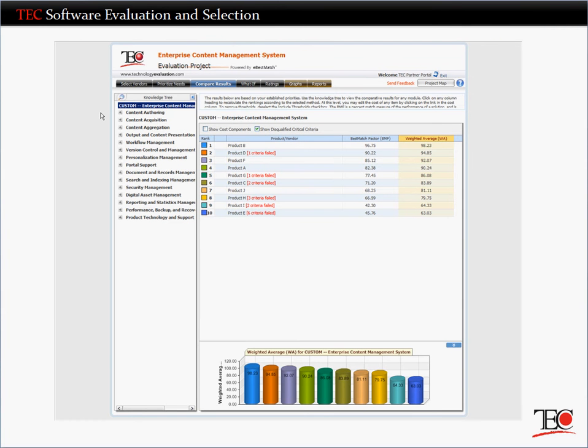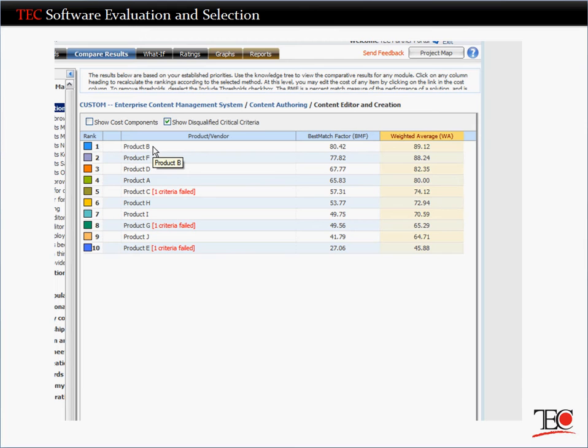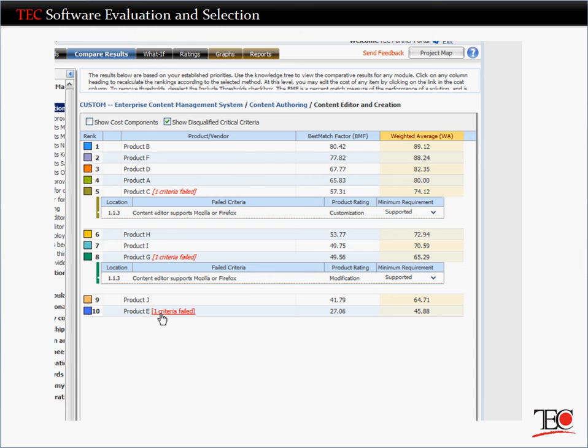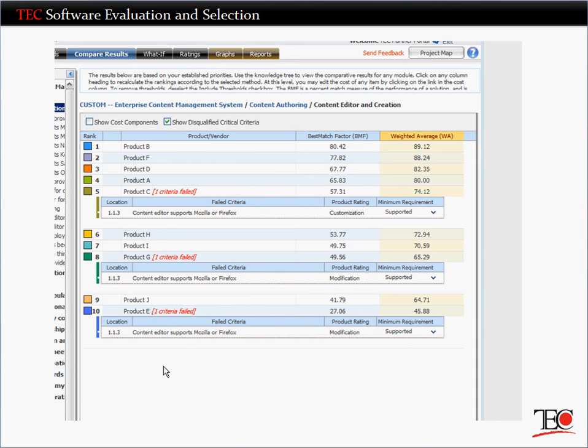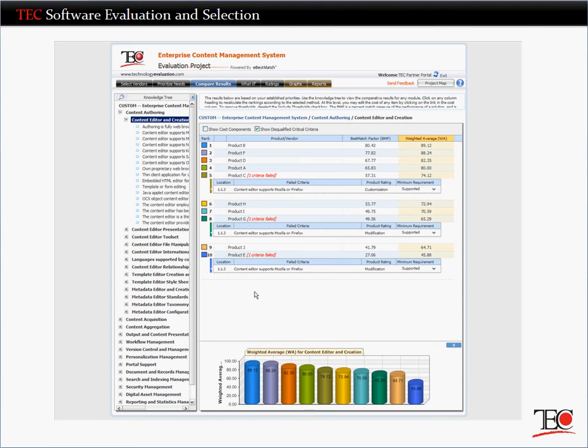With your priorities set, you can go to the Compare Results screen to see which vendors best meet your requirements. Using the knowledge tree, you can see how the vendors performed at any level of detail from general functional areas right down to specific features. You'll also see which vendors were disqualified because they failed to meet your critical requirements. Using these results, you can identify your shortlist of the three or so top performing vendors to evaluate in depth.